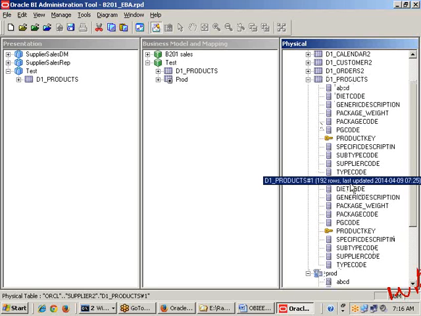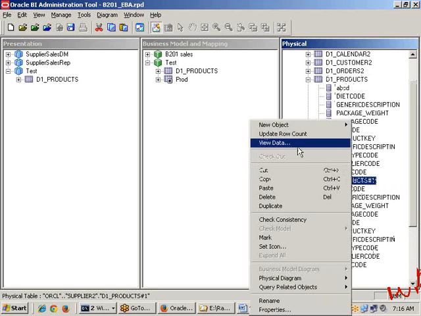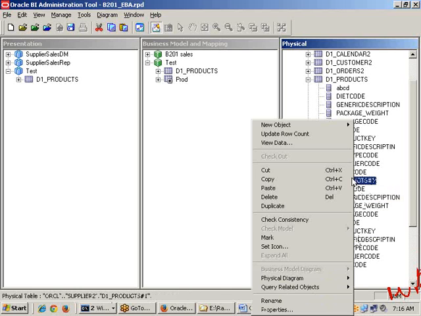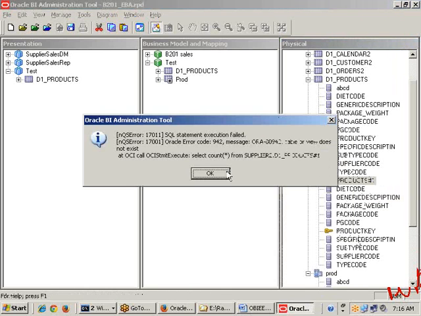Mainly, the duplicate you created here is not valid, sir, actually, because in the database there is no products-1 table. That is the reason if you go and click on view data, it is going to throw an error.